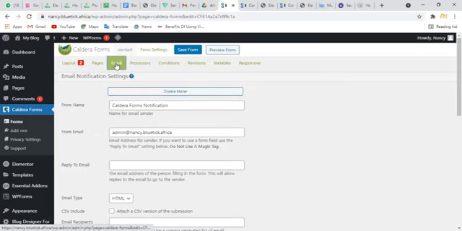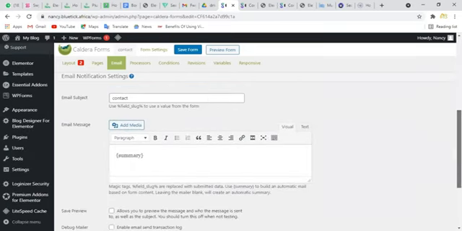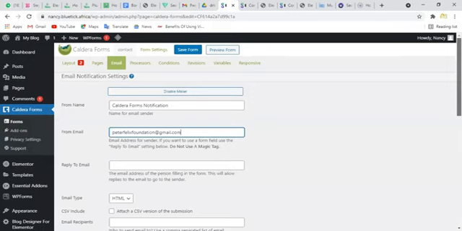Now under email, which email do you want? Automatically this Caldera form will put your default email here. Now you can change this to any email you want. All these ones you can read up. Now let me save my form.